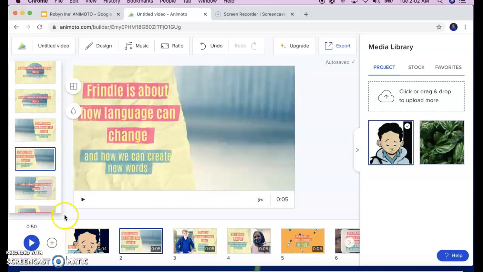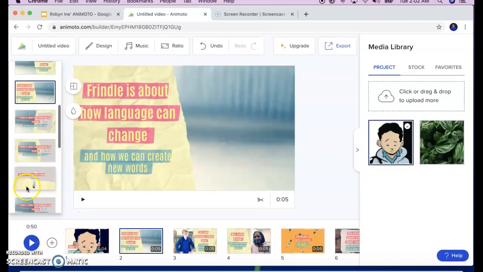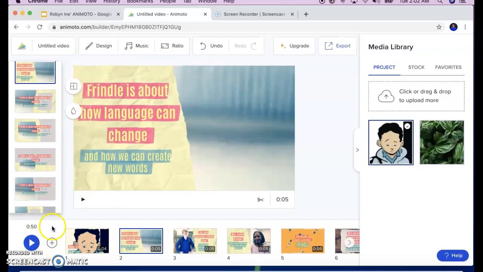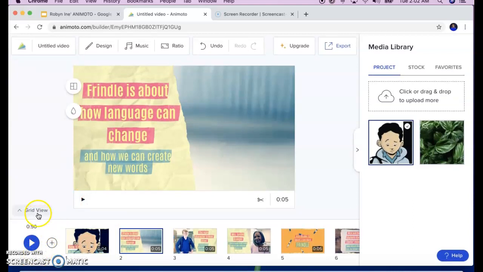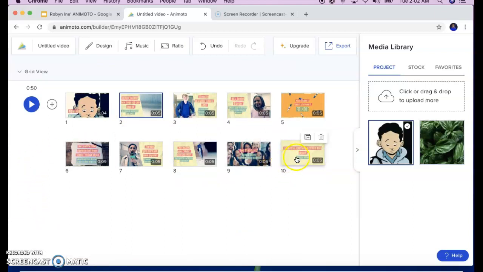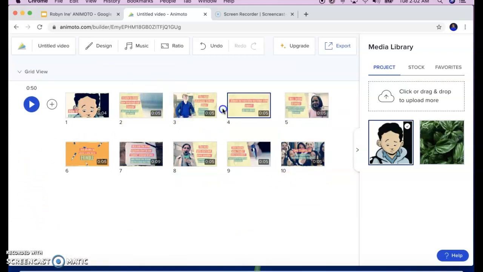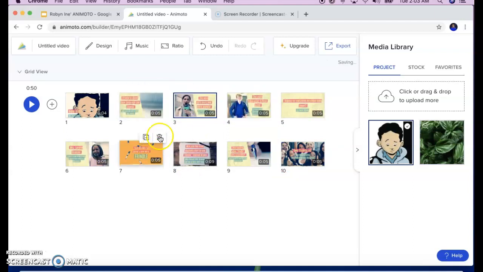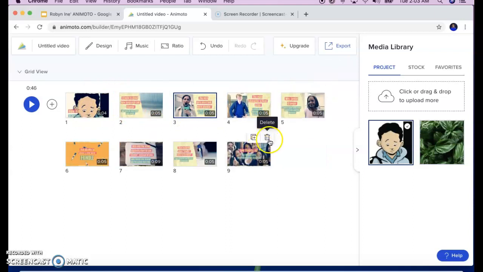If you would like to view all of your slides, you can go to Grid View. And you can drag and drop if you wanted to rearrange the slides, put them in different order, or you can also delete a slide that you don't want in Grid View. Now let's go back.